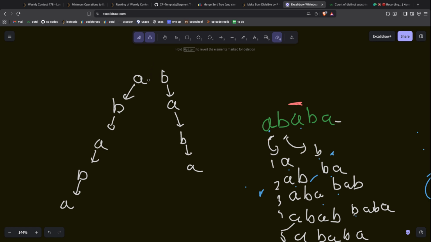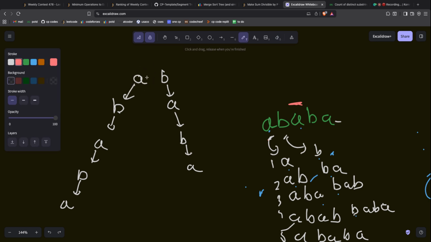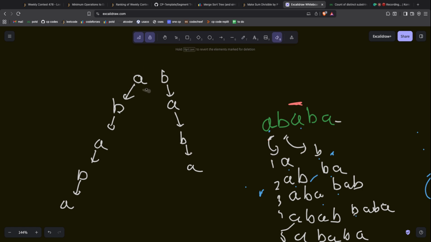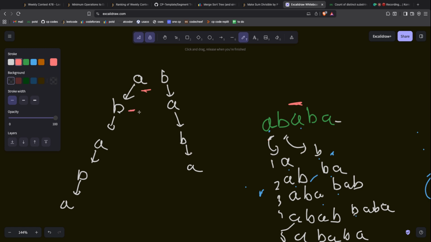This we have already seen. So do we need a new tree or a new structure here? No, we'll just iterate over this thing. Then see, A is already there. Then AB is already there.